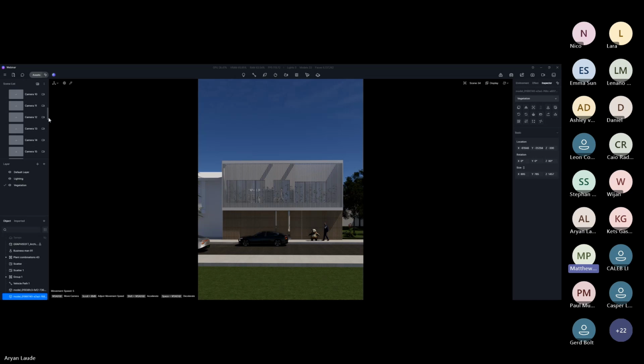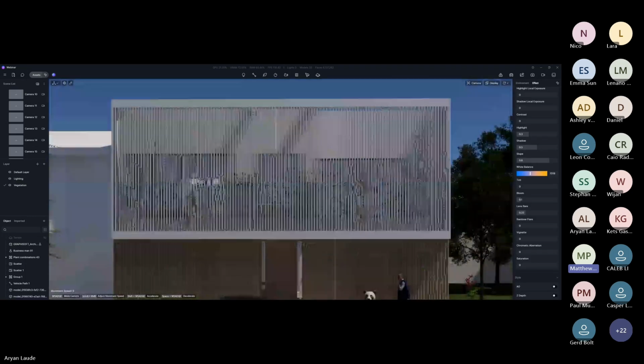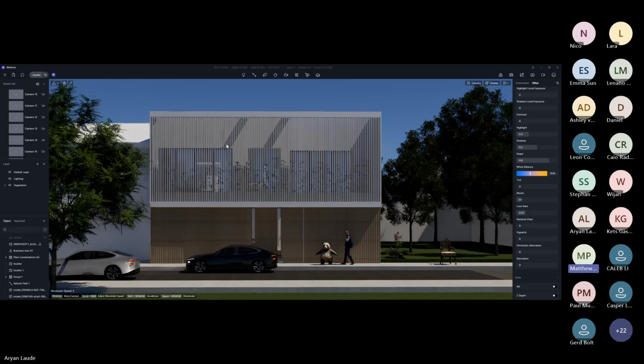Okay, thank you. And just to cover this with other software, is it a single direction with SketchUp, Revit, and the others? Yes, correct. Okay.